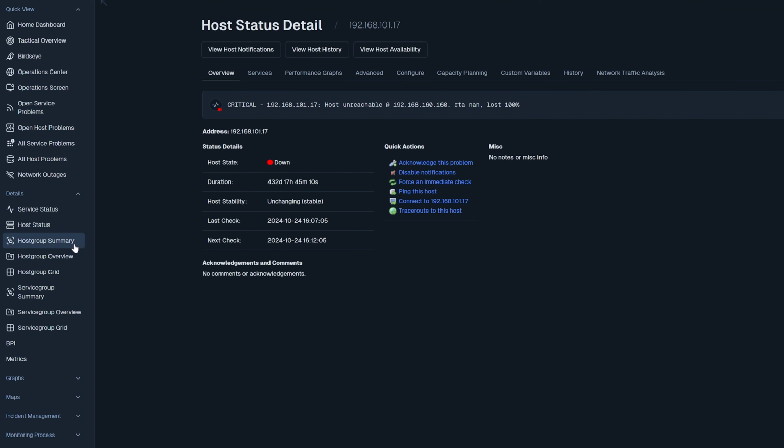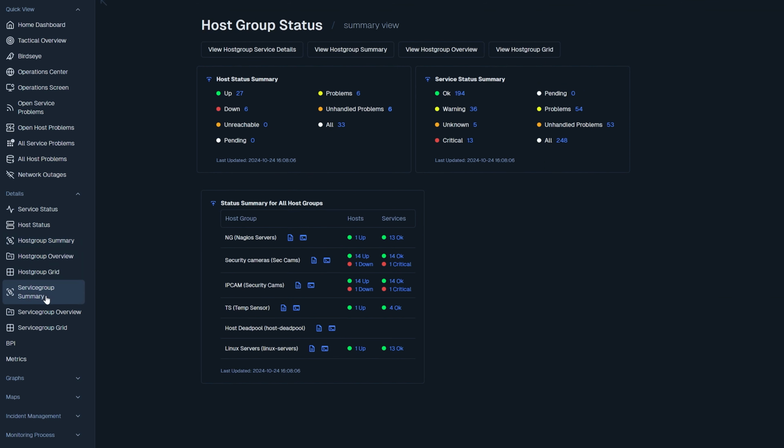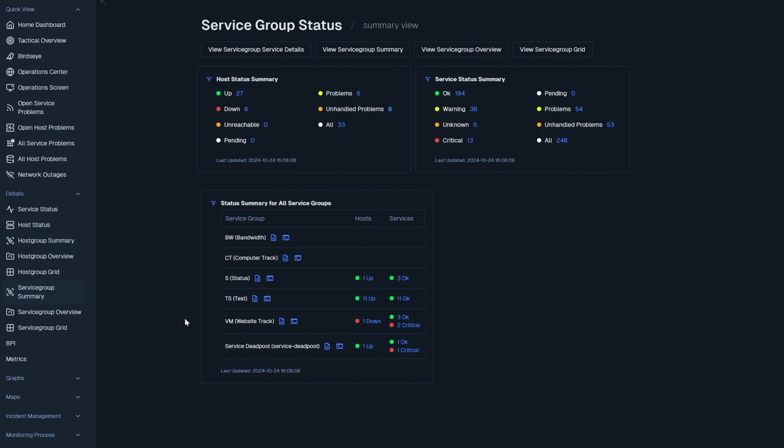Host group and service group summaries offer a consolidated view of the status of all hosts and service groups. On this page, you can explore group details or available commands by clicking the corresponding icons. Each host group and service group page also provide additional options for quick access to details, summary, overview, and grid.